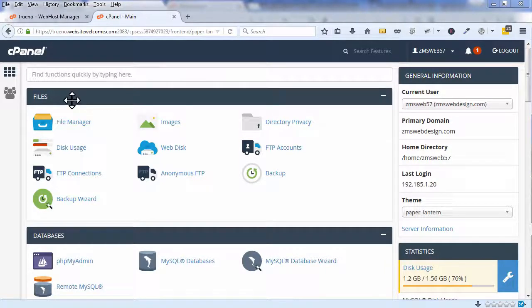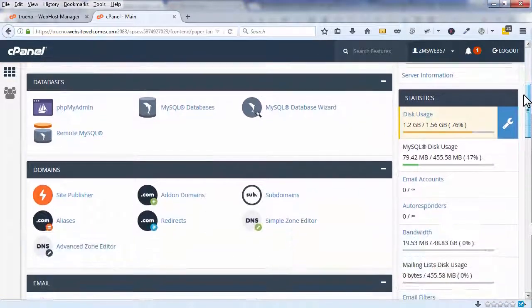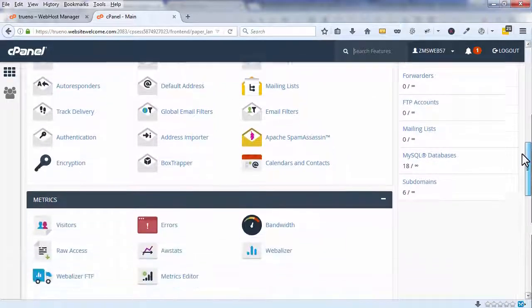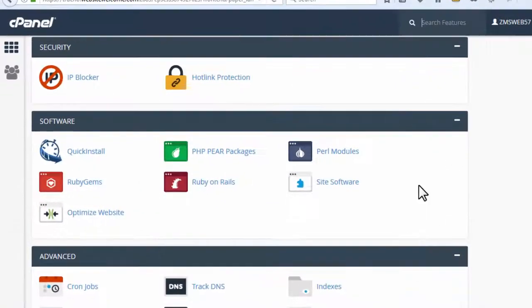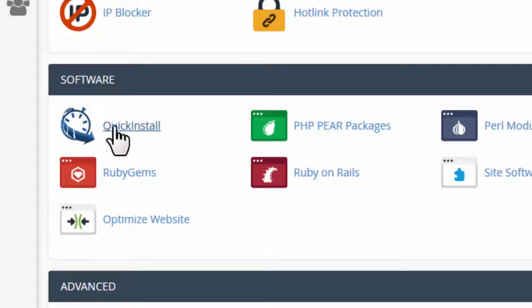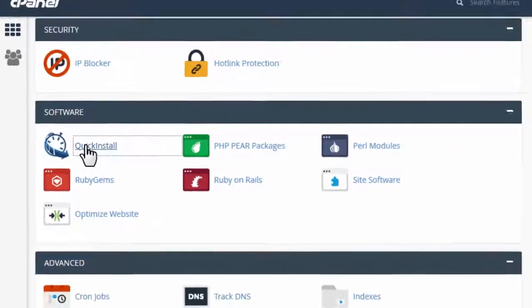Now this is the new style of cPanel that HostGator is transitioning to. Most generally, you're going to see a screen that looks like this, but you might see something that looks like the old style, which of course I can't show you right here, but it's going to have the same information on it. And what we are going to do is actually skip all this stuff right here and scroll down until we see software, and then we're going to click on quick install to install WordPress.